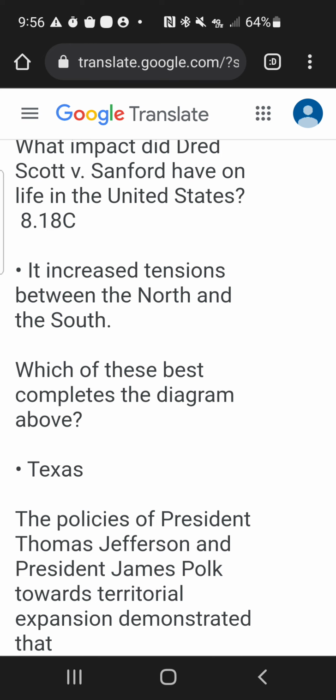What impact did Dred Scott versus Sandford have on life in the United States? 8.18c. It increased tensions between the North and the South. Which of these best completes the diagram above?